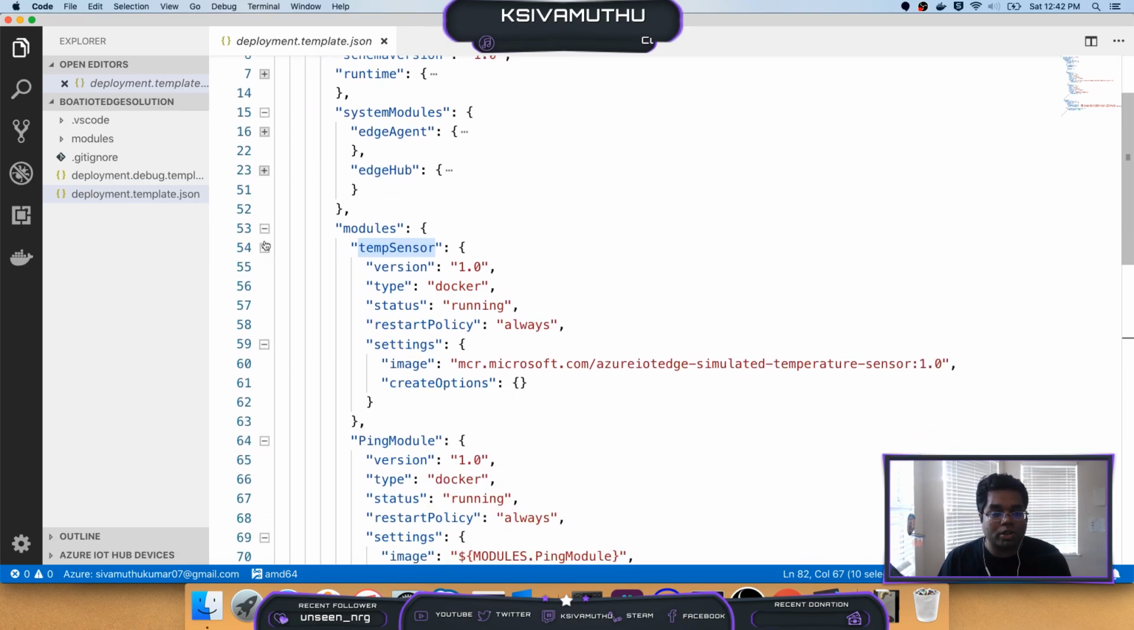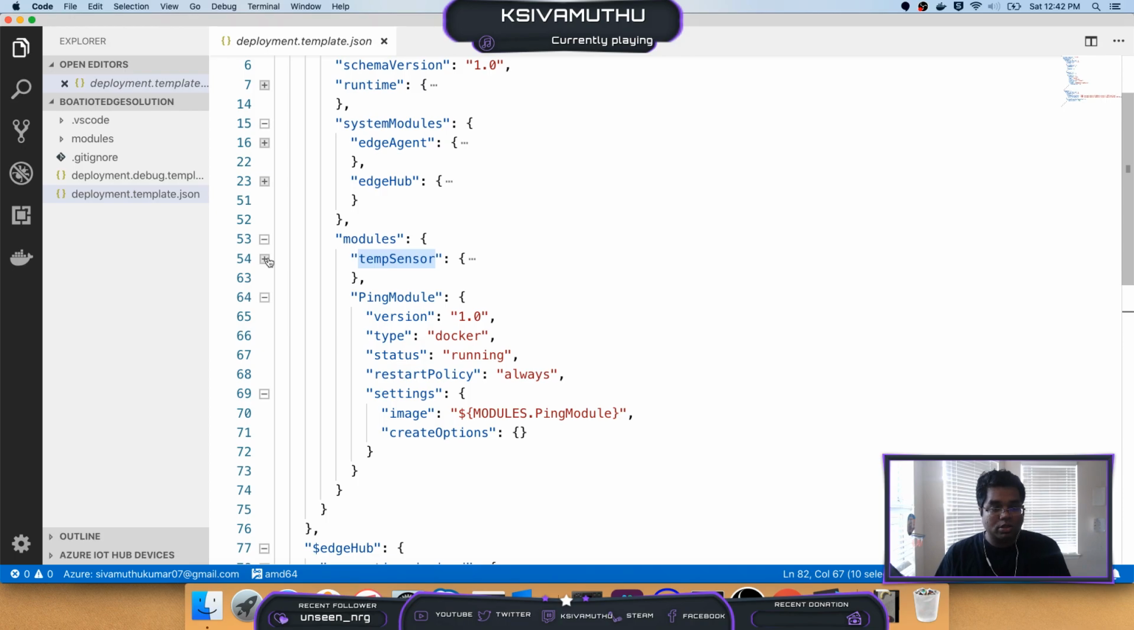And they have this module. These are the modules we are trying to deploy whenever we are deploying as an IoT Edge hub or IoT Edge component, right? So the new module we have added is here, the ping module. The version is 1, type Docker, status running, all this stuff.